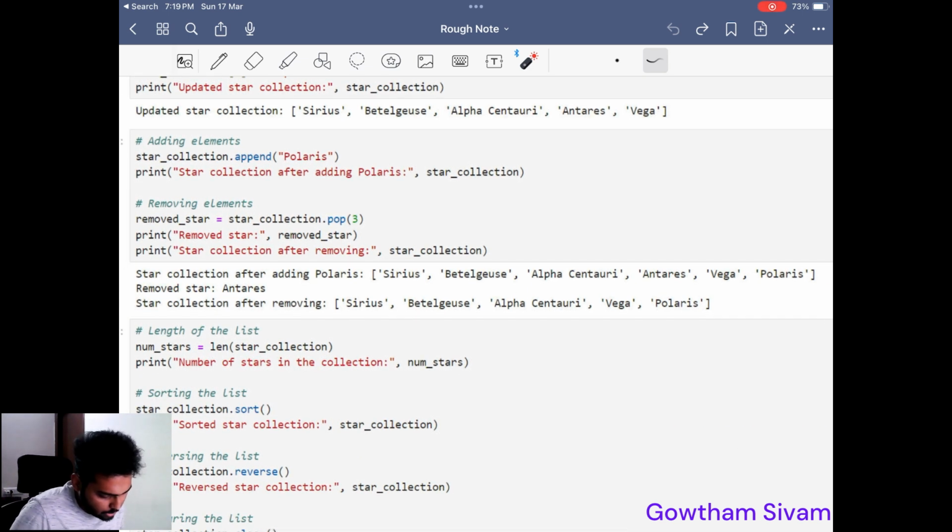How do you remove something? star_collection.pop(3), which means it pops the value at index 3. Popping is nothing but removing the value from the list at the specific index 3. After removing, you see that the value at the third index, which was Antares, is missing here, which means it was removed. Length of the list, just put len of star_collection. Sorting the list, sort it.